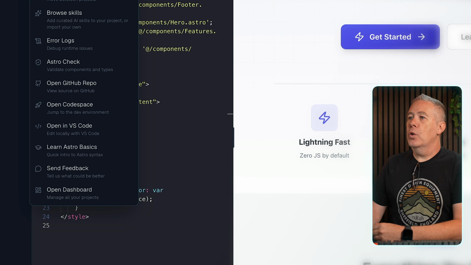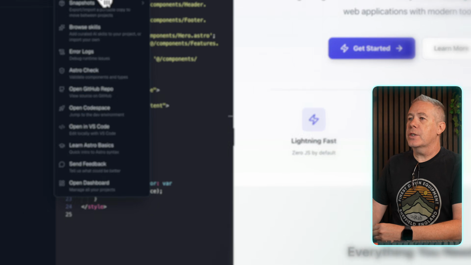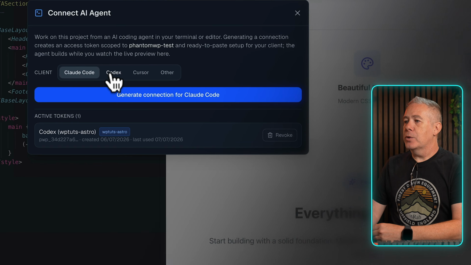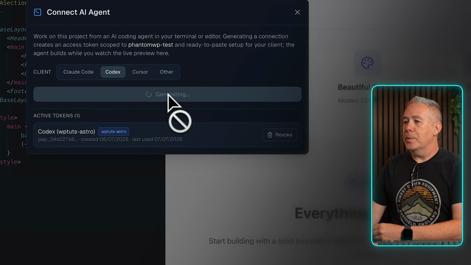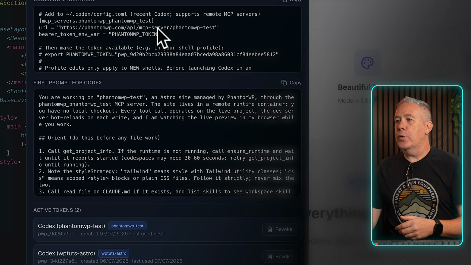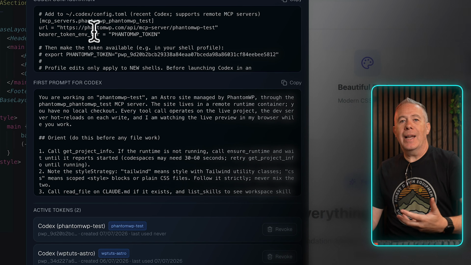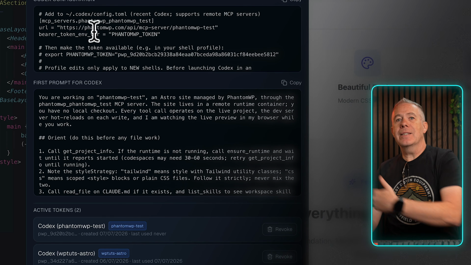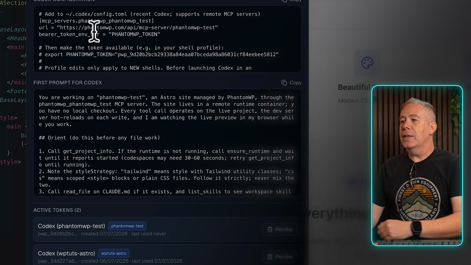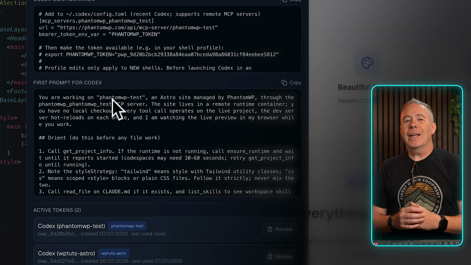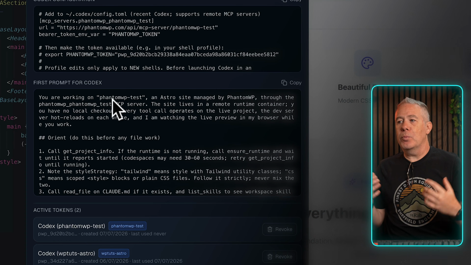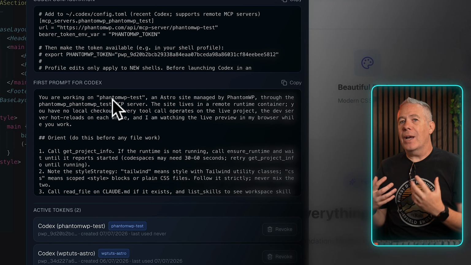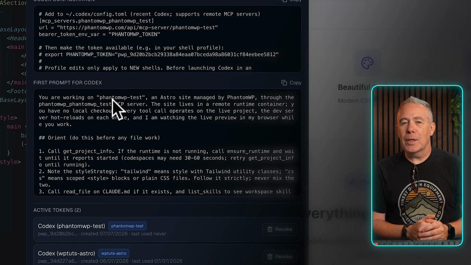So if we come into more and we come down to Connect AI Agent, you can see build the site from Claude Code, Codex, or Cursor. Let's click on it. Tell it we're going to be using Codex. And we're going to say generate connection for Codex. So let's just click to open that up. And that now gives us the relevant information. Now, the first part is the connection string. This is what we're going to tell Codex to use to connect up to this instance inside Phantom Studio or PhantomWP. And then we've got our first prompt, which kind of tells it how to work and how to work inside Phantom Studio and how to interact with Astro. So it means that you get much closer to what you're asking a lot quicker, and therefore you don't burn through tokens anywhere near as fast.